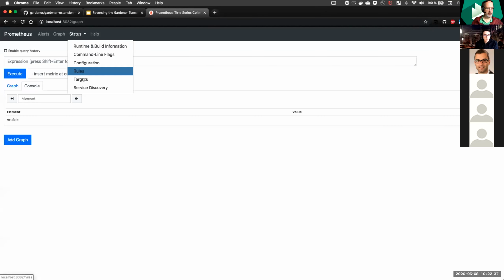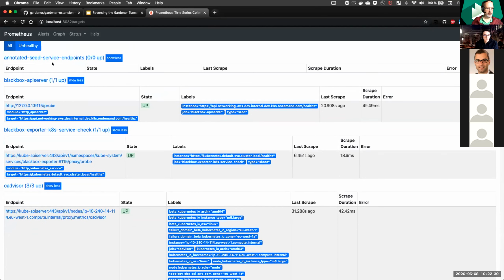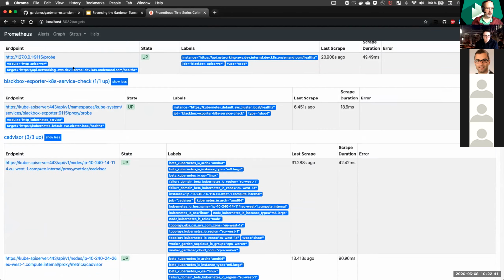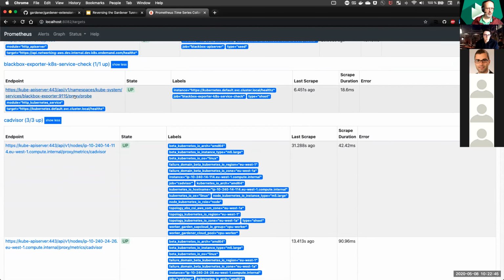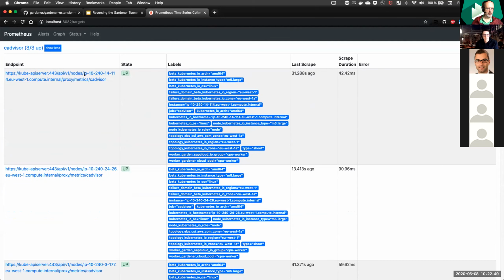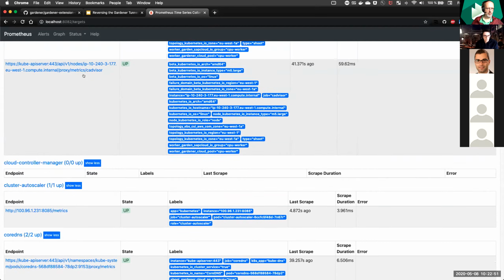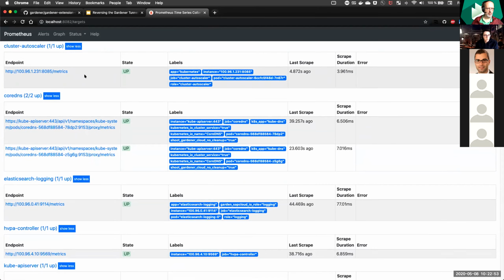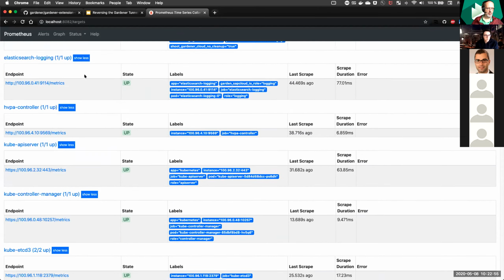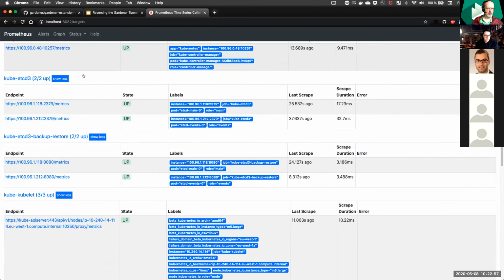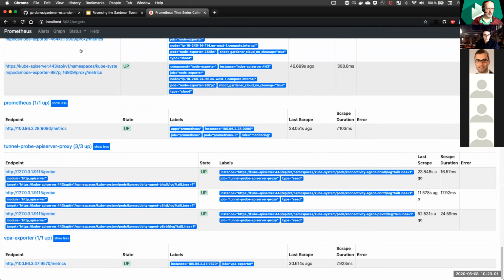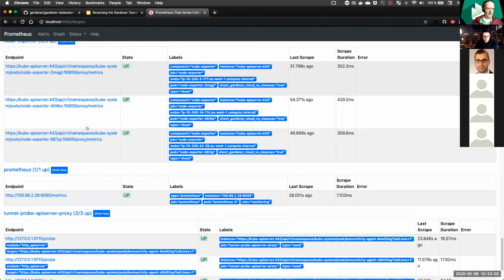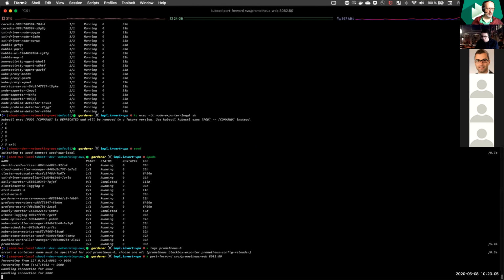So this is Prometheus. Let's look at the targets. And as you can see, these are all our targets. And they are all using the proxy sub-resource to connect to the shoot, but they are scraping successfully. This is working fine. So let's now add the reference to compare to.